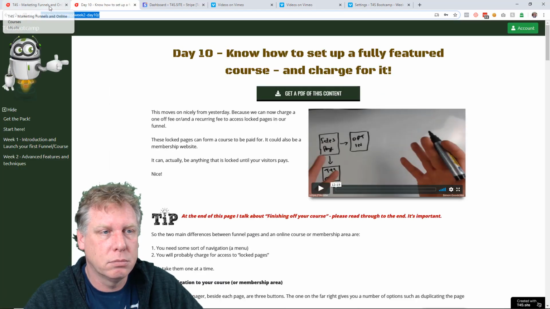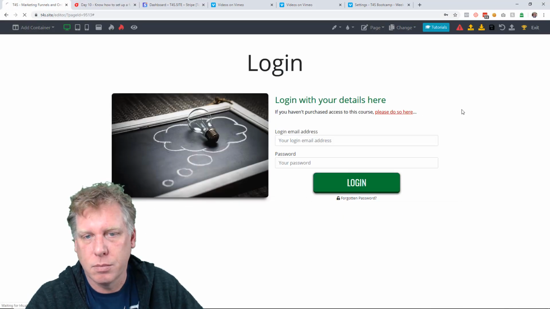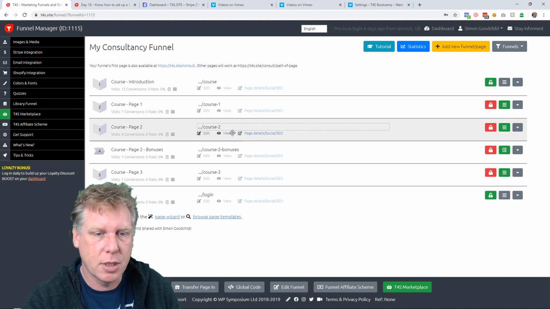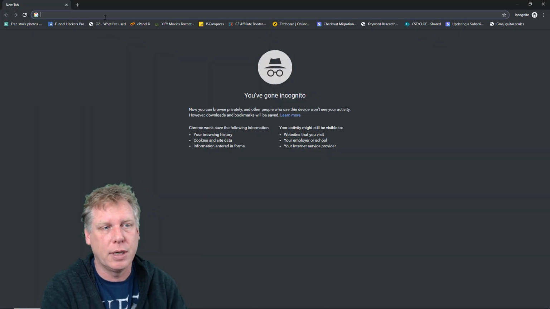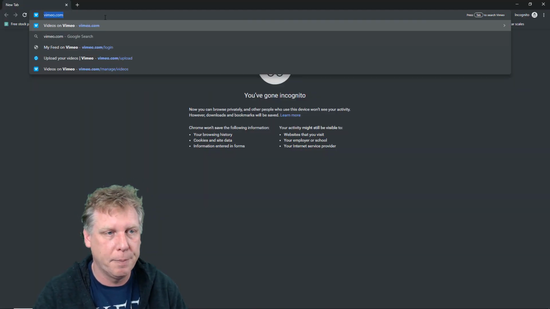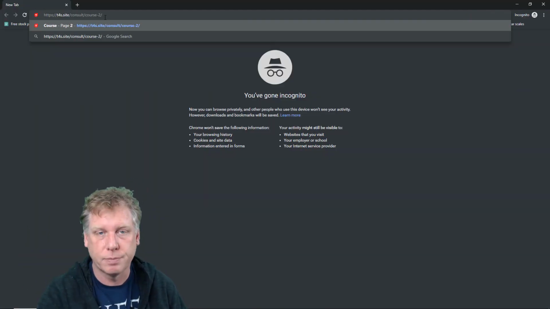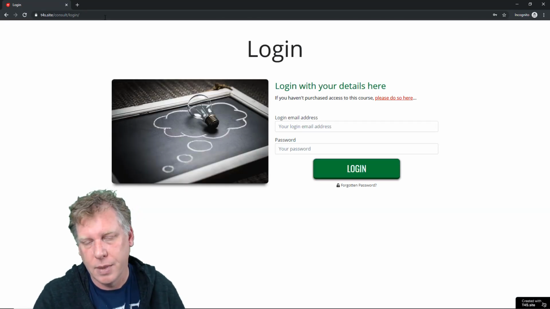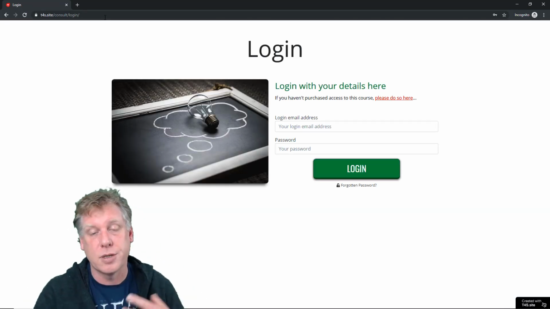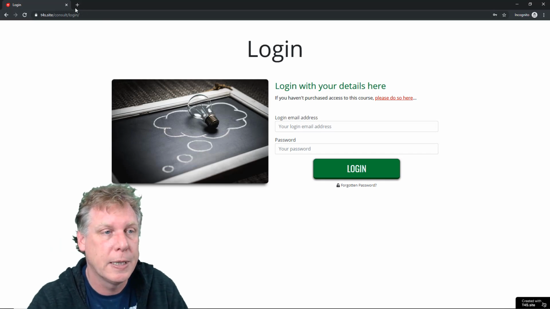Now, on my course, actually let me just, as an example, show you the locked course. So if I preview that locked course and put it into an incognito browser, this is what happens because of that redirect. Much nicer. Yeah, rather than just having the pop-up, personally I think that's a much nicer experience.